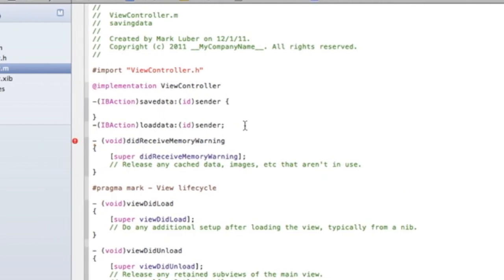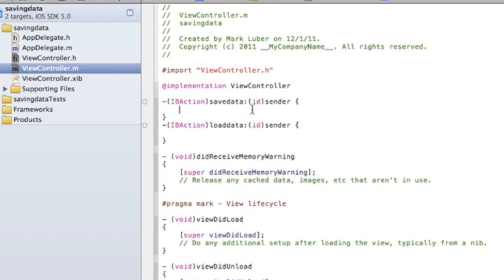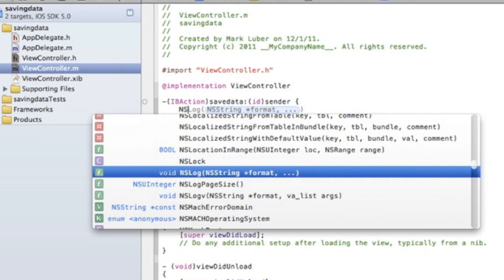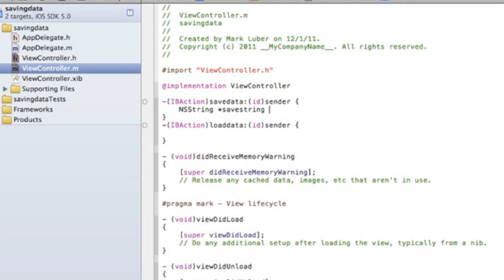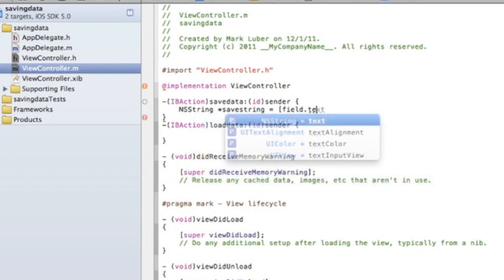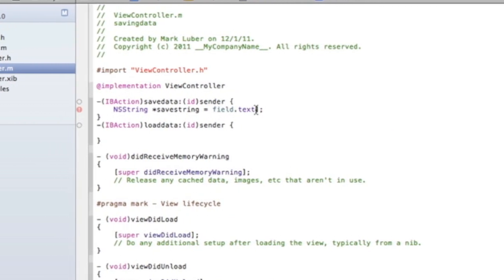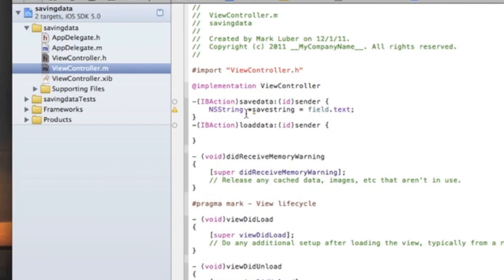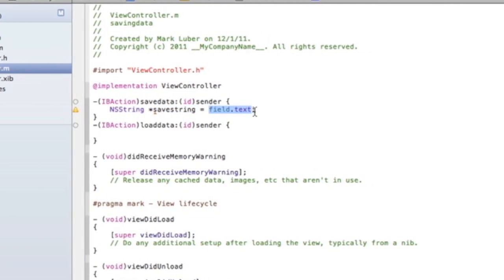So we have our two actions here, and in saveData, we're going to do a string that stores the text of the field. So basically we're going to be storing whatever we input into a string. So we're going to do NSString saveString equals field.text. So basically what we're doing is, in this word, you can call it whatever you like, we're saving whatever the text of the field is.